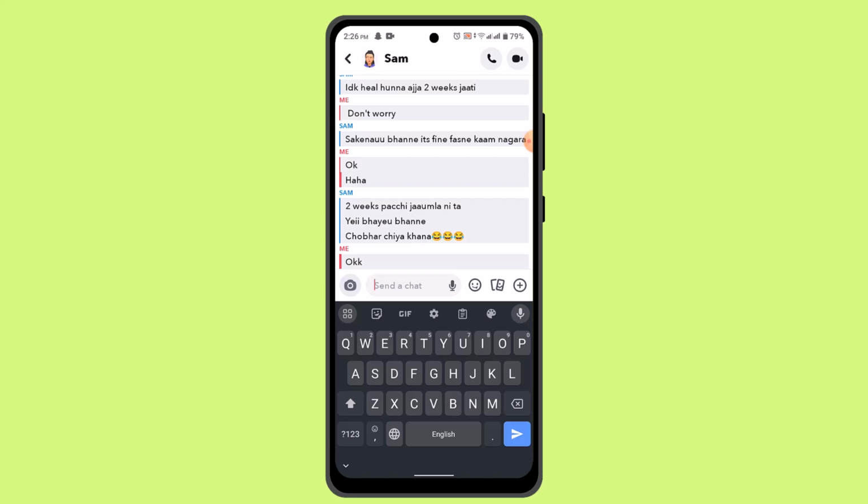So that's how you can save Snapchat chat. So that's how you can save Snapchat messages automatically.